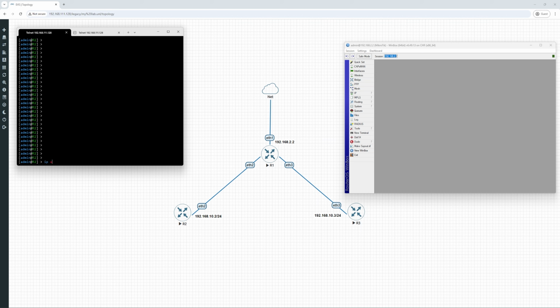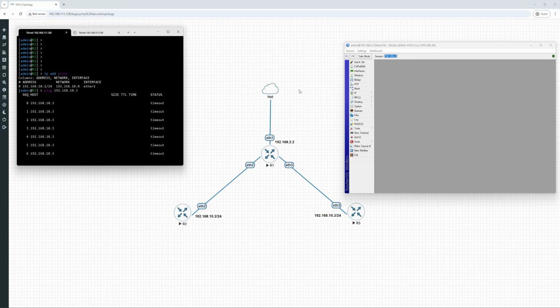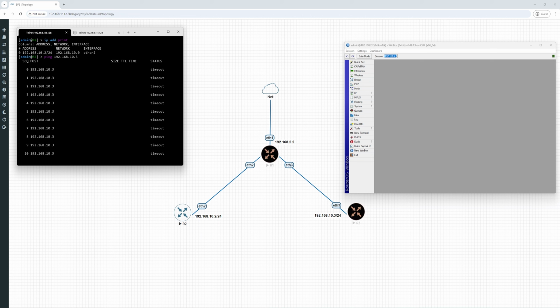So I have already configured the IP address. I can show you IP address print on router 2. As I mentioned, it's configured here. Router 3 is the same. So if I start pinging router 3, because they are in the same subnet, they should reply if the bridge succeeds. At the moment, it times out, meaning the bridge is not working.